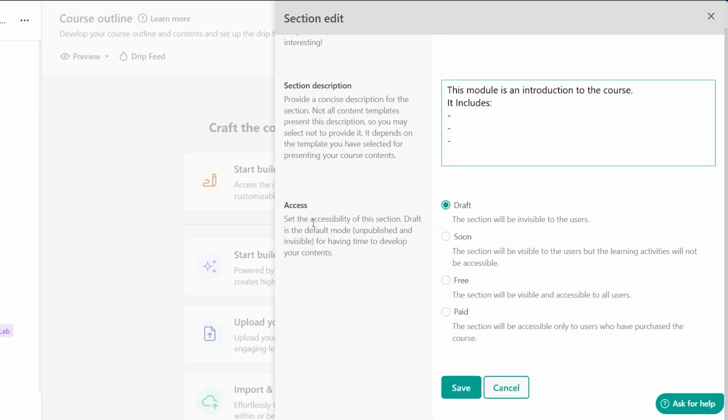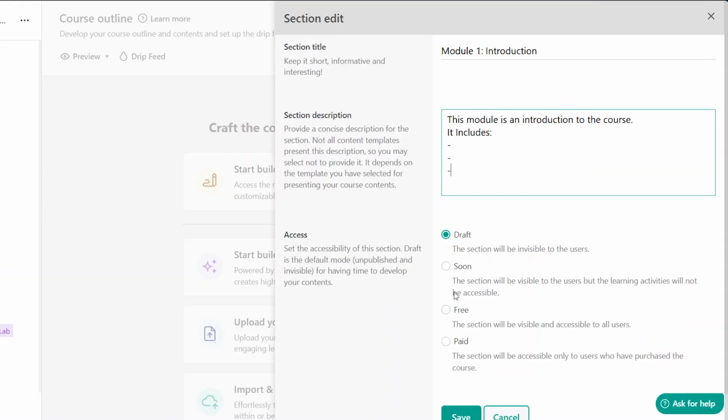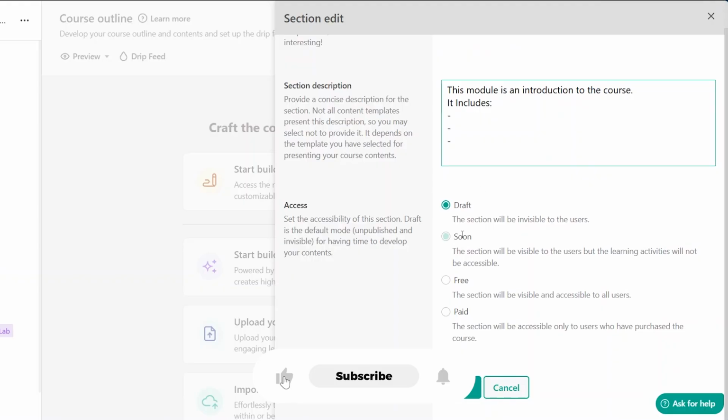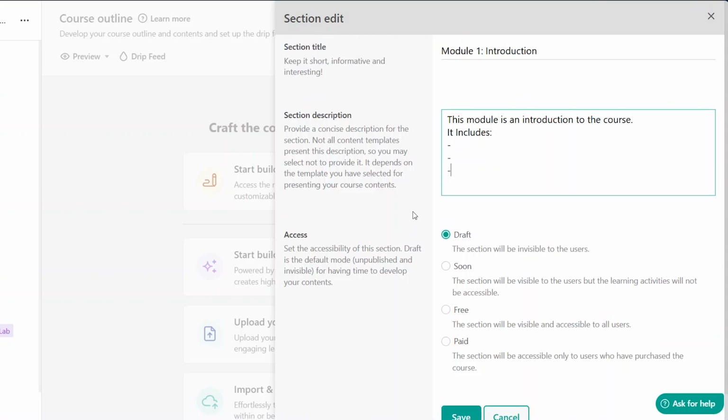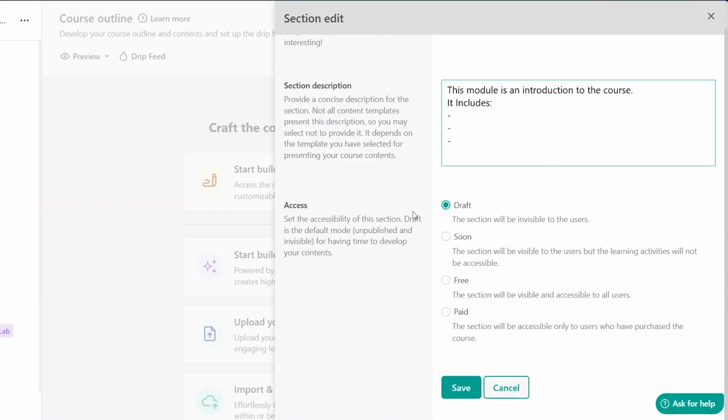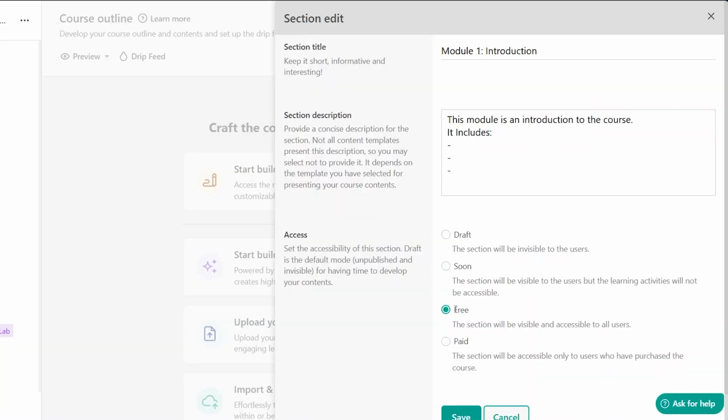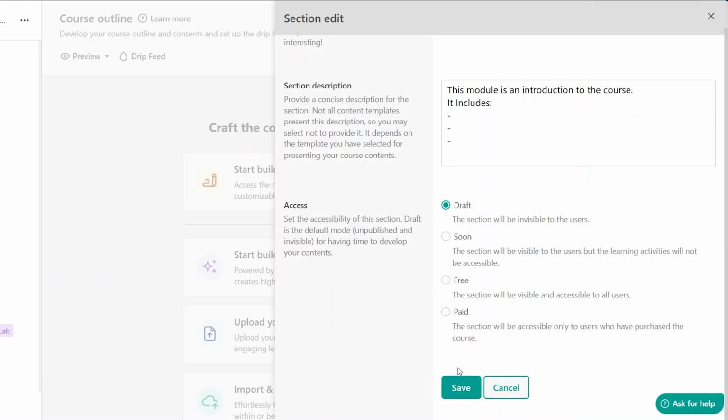And then go down and decide on the access for this module or this section. So for every section, you're going to get the option of deciding what kind of access you want to provide it. I'm going to keep it in draft, but this is where it's helpful, as some courses have this option where the first module is free. So this is what you can do over here. You can keep the first module free, and then the rest of the modules can be paid. And this is where this option of being available at every section is helpful. You can create different access for different modules. So I'm just going to keep it for draft for now, and then click on save.